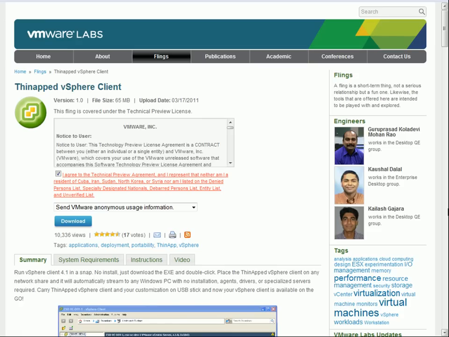It's only 65 megabytes to download. You don't have to install anything. You just double-click it, run, and you're using the vSphere client. So let me show you. I've already downloaded it. You can find it over at labs.vmware.com. It's the featured fling this month.